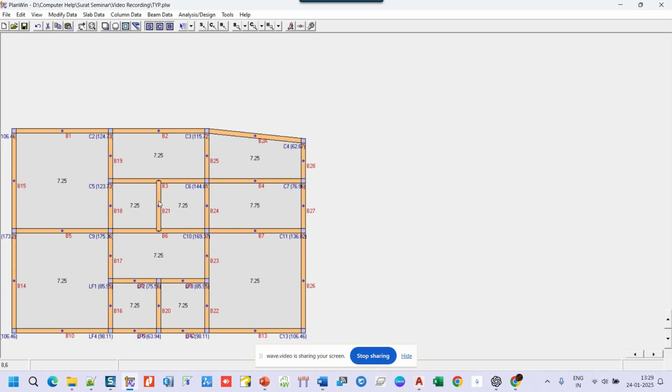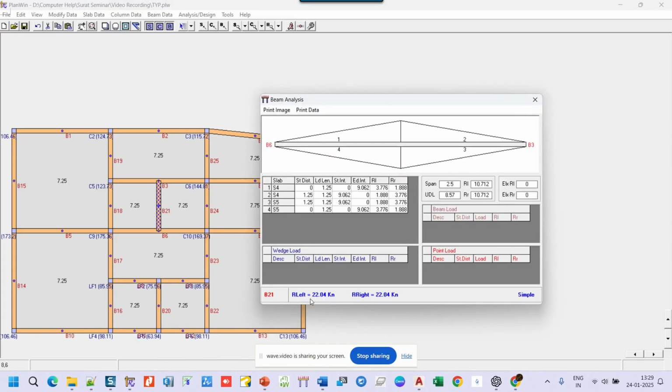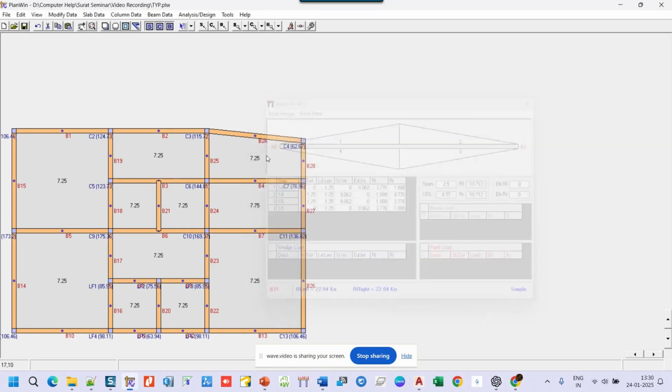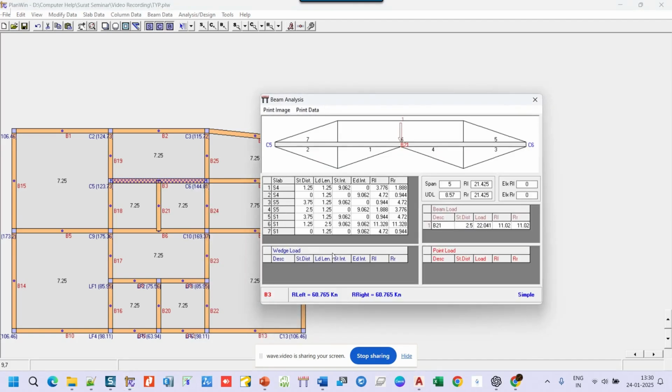Now suppose if I go here and say load analysis, so it tells me left reaction is 22.4 and 22.4. Okay, let me check again. I said load analysis. So this load which is coming is 22.04. Okay, so what it does, it transfers the load from this slab to this beam, and from this beam it transfers to the main beam, and from here transfers to columns. So this is the way I get the complete idea of the loading.